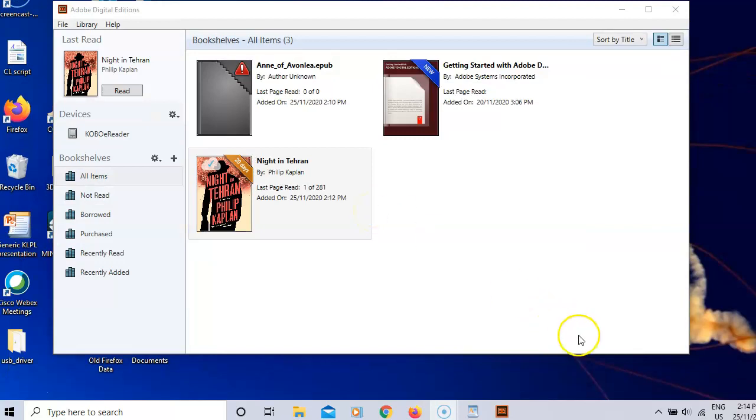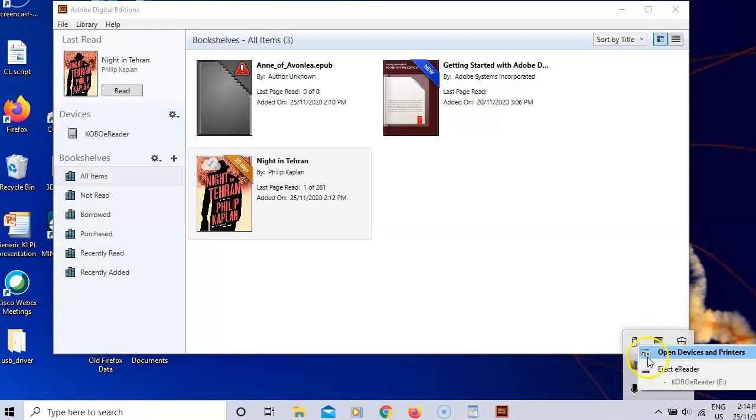Step 16. Eject your e-reader from the computer. Click on the up-pointing arrow down beside the date and time. Click on the icon that says Safely Remove Hardware and Eject Media. Now, unplug your Kobo.